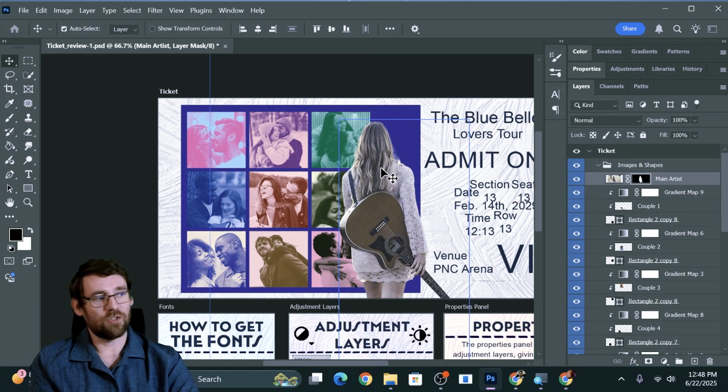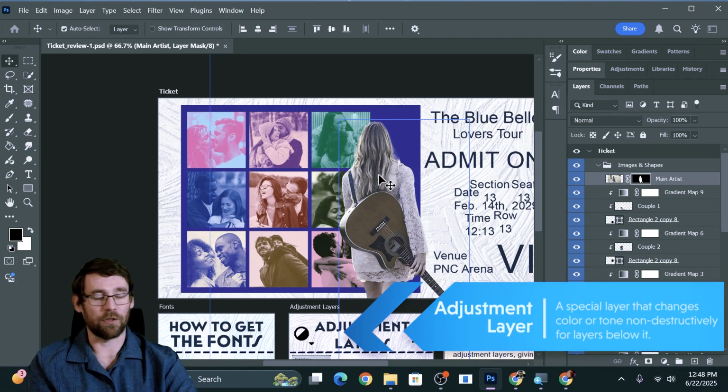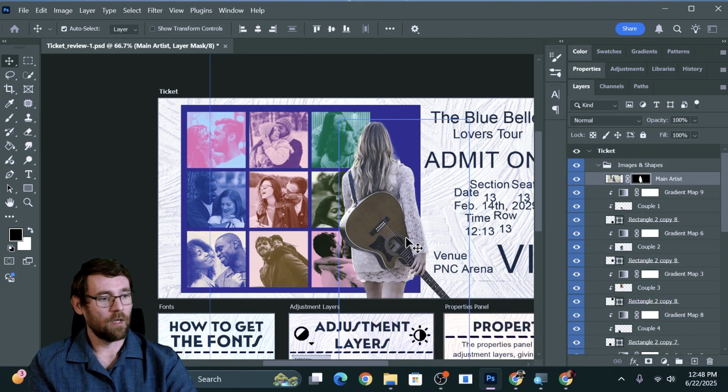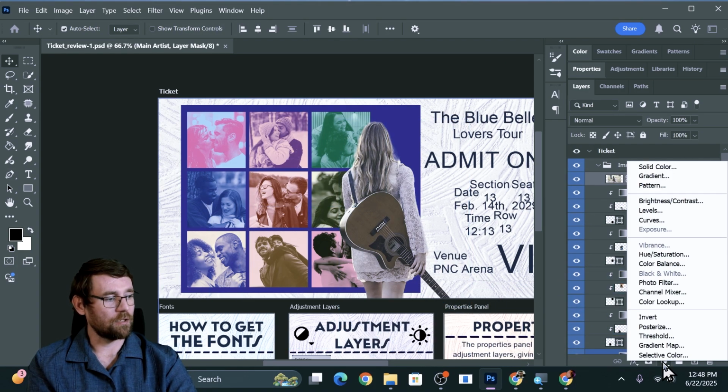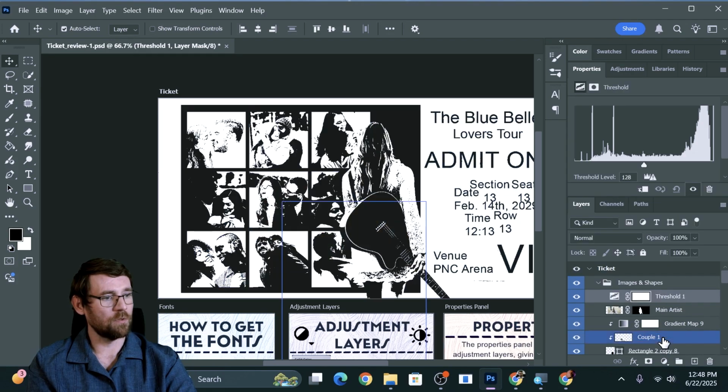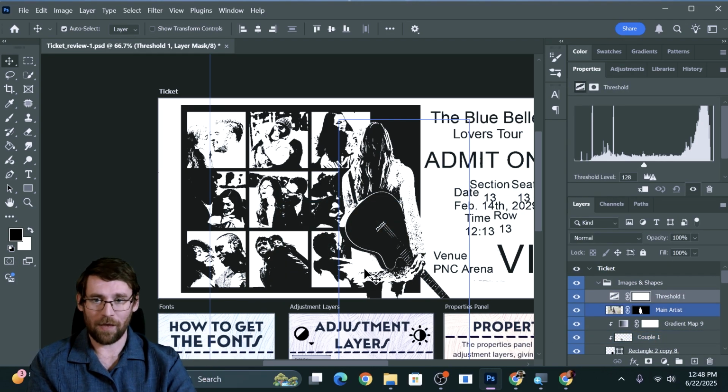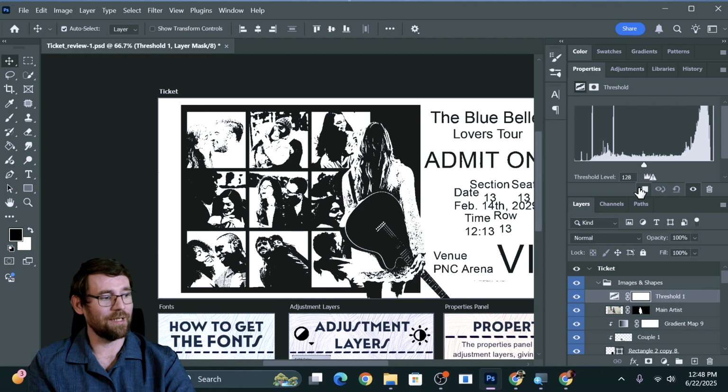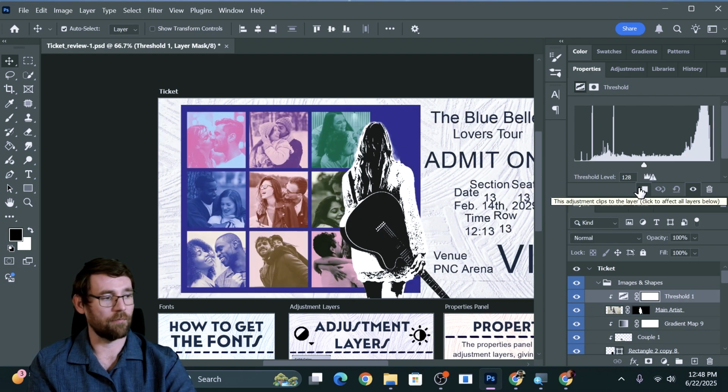Now we're going to apply two different adjustment layers to her. We are going to apply a threshold and then a gradient map. So let's go through the adjustment layers real quick and go to threshold. Again, you'll notice it changes everything down. Make sure you link this to only affect her.